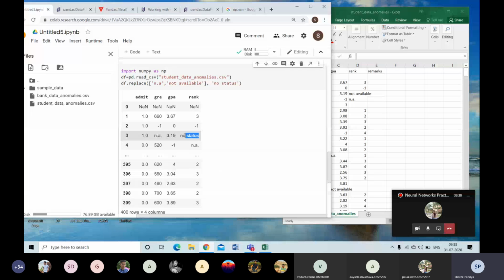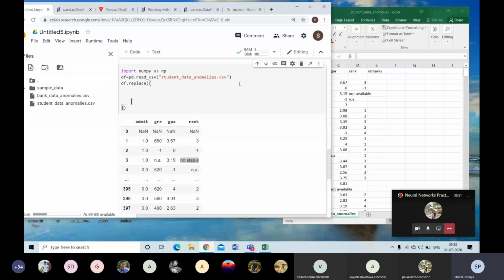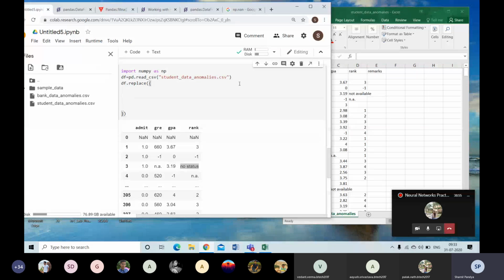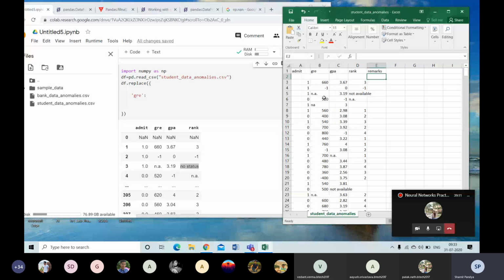Now, instead of this, again we want to handle all the columns separately. So what we can do again is apply a list, and take every column separately. Let's say we are taking GRE first, and then we'll write down the values we want to replace. Whatever is available in GRE, let's say minus one, NA, and N.A. So all three values are there. I'll quickly write them down: minus one, N.A., and then NA. All these values we want to replace with NaN. We'll do that now.